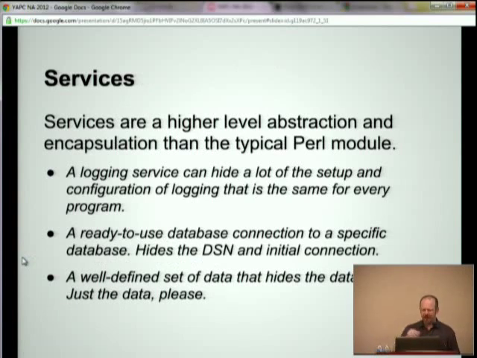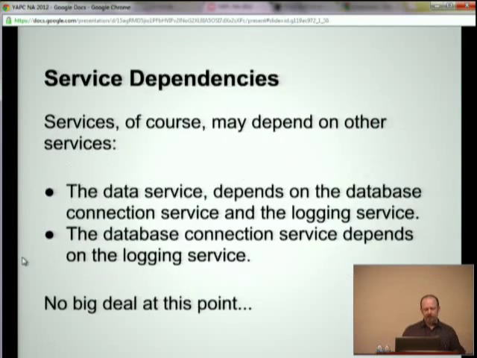So I consider them a little higher level abstraction and encapsulation than a typical Perl module. So a logging service can hide a lot of the setup and configuration of logging. Log4perl can take a lot of work to get exactly what you want there. The configuration file, where's the configuration file? All that stuff is hidden. Again, for the database, just give me the connection, it hides the DSN and initial connection, and just give me the data, please, if I want some specific set of data.